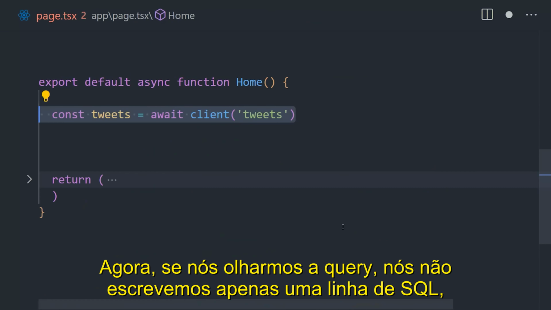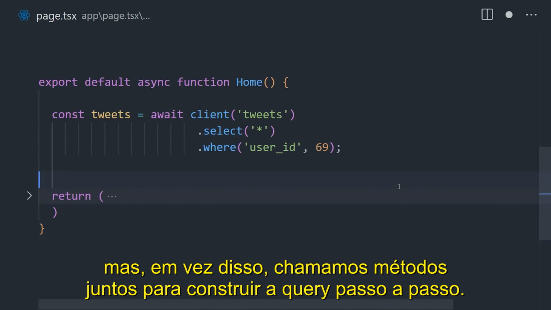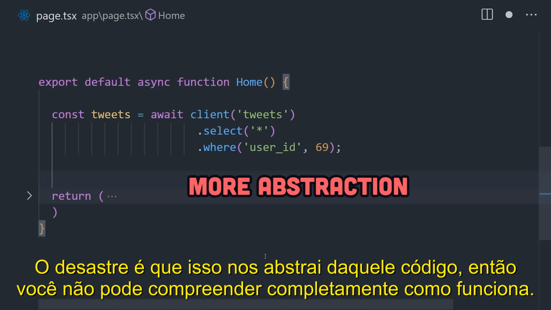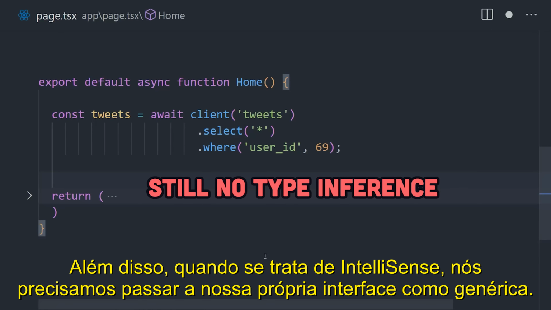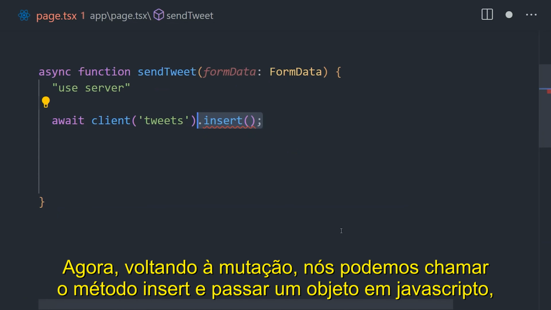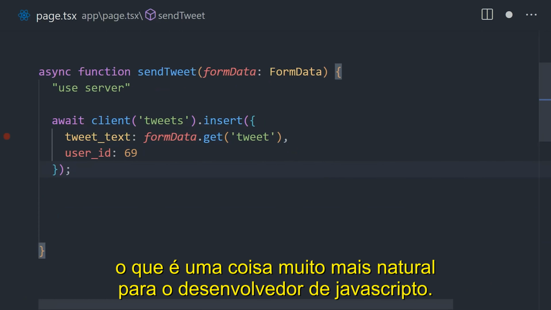Now, if we take a look at the query, we don't just write a raw SQL string, but instead we chain methods together to build out the query step by step. This tends to be a lot safer because it makes it harder to write code that doesn't work. The trade-off is that it abstracts you away from that code, so you may not fully understand how it works. Also, when it comes to IntelliSense, we'll need to pass in our own interface as a generic. Now, moving up to the mutation, we can call the insert method and pass in a plain JavaScript object, which is a far more natural thing to do for the average JavaScript developer.